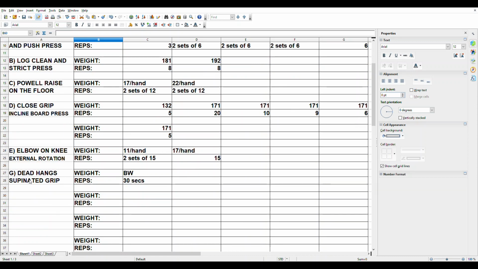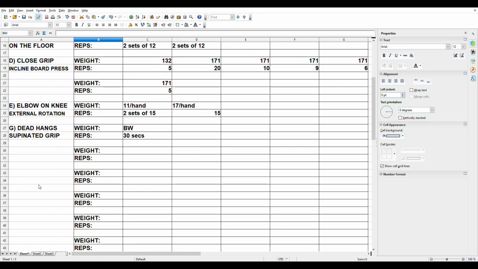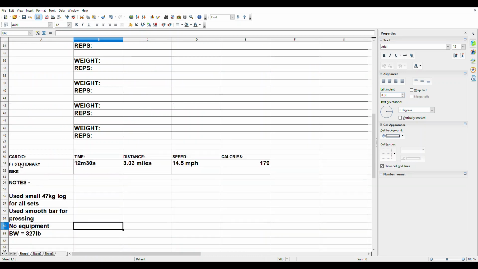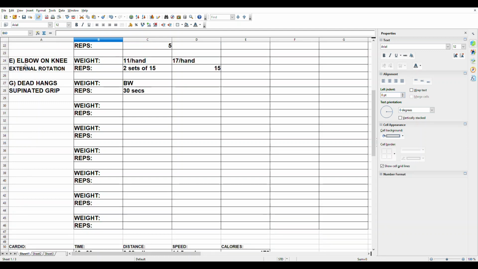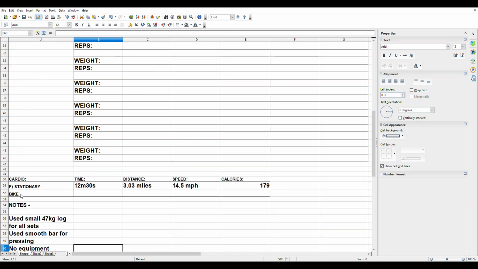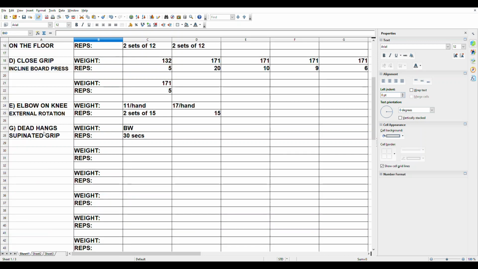And then G, dead hang, supinated grip. Now you may be wondering, where has F gone? Well, I'll show you that in a minute. So this is my 5th exercise, and dead hangs was my 7th. So where's number 6, you might be wondering? Well, it's right here at the bottom in the cardio section, F, stationary bike. The reason I've done it like that is because elbow external rotation was the 5th exercise, hence E. Then I did stationary bike, but because it's cardio, not weights, I put it in the cardio box. And then for the 7th and final exercise, I did dead hangs with a supinated grip.